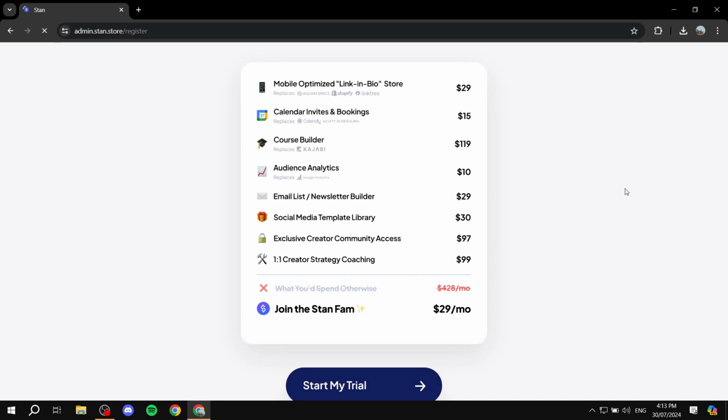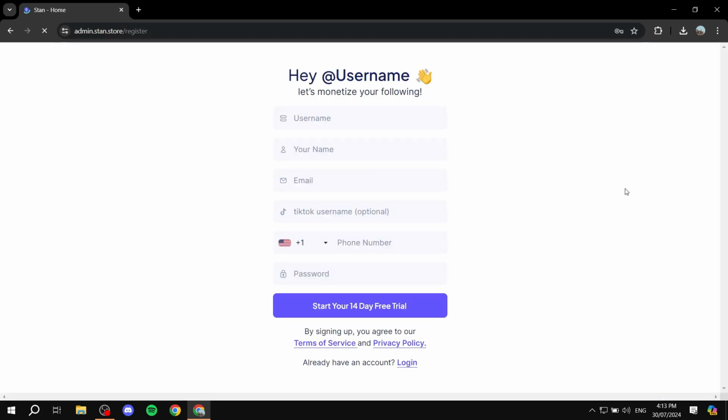And then from here, you will need to just basically register and sign up. You will need to add your username, your actual name, and then your email. And if you want to add your TikTok username, you can also do so, but it is completely optional. And then you can just go ahead and start your 14-day free trial. So I'll be just filling out these information sections here, and then we can just go ahead and get started.